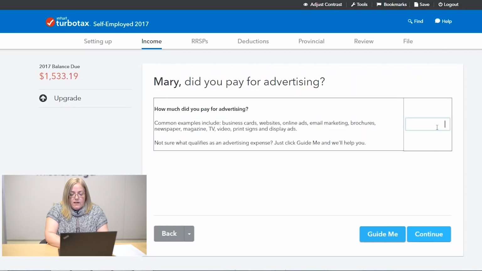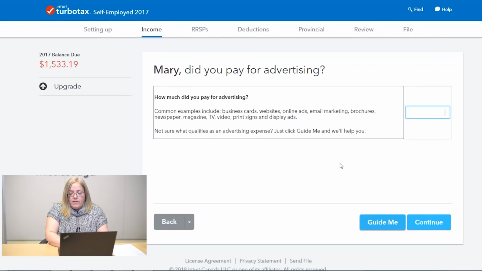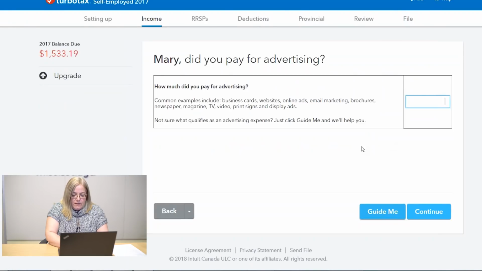Advertising expenses. If you paid out of pocket for anything such as business cards, brochures that promote you as a self-employed Uber partner, absolutely, you can claim that as an expense.